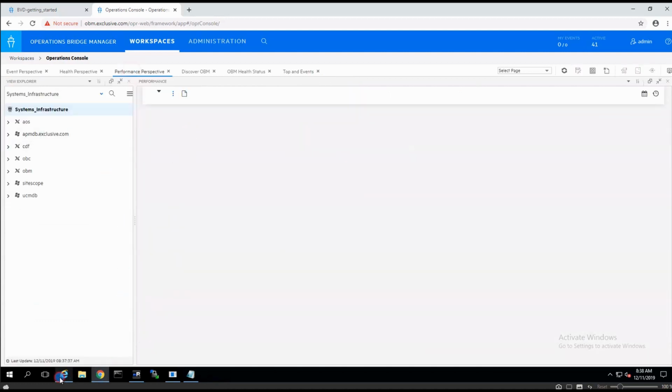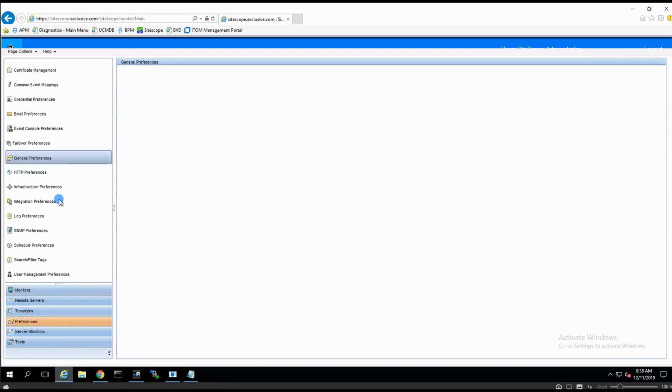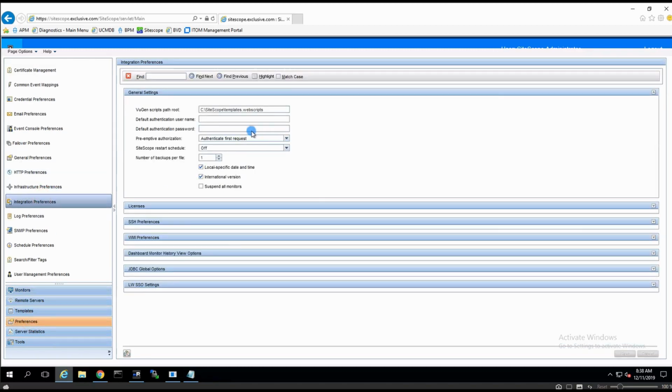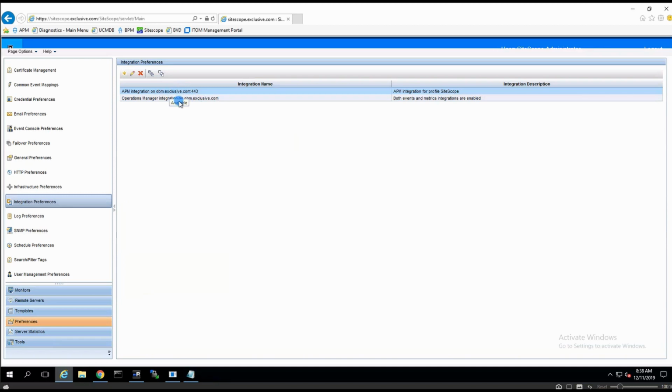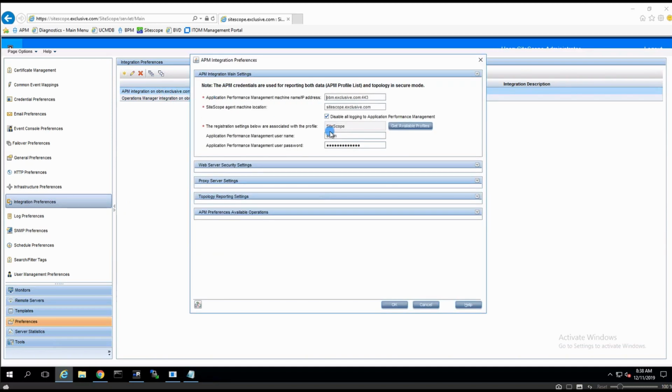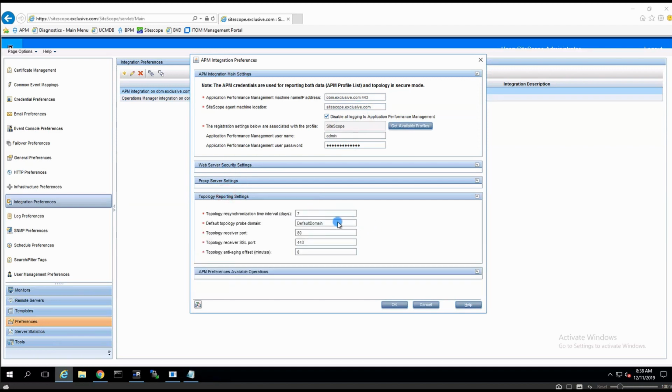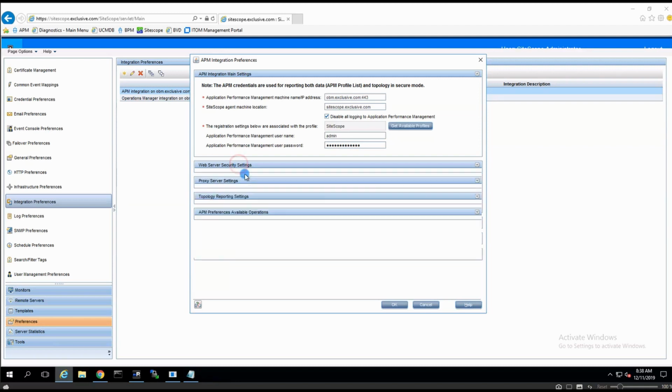But just in case we want to rush it, we'll go to preferences, and we'll go to integration preferences, and it's going to be APM integration. Although it says APM, it's not really APM. You see, it goes to OBM, right? So topology reporting settings. There we go. Topology synchronization time interval 7 days. So looking good. Okay, resynchronize. There we enable the synchronization.